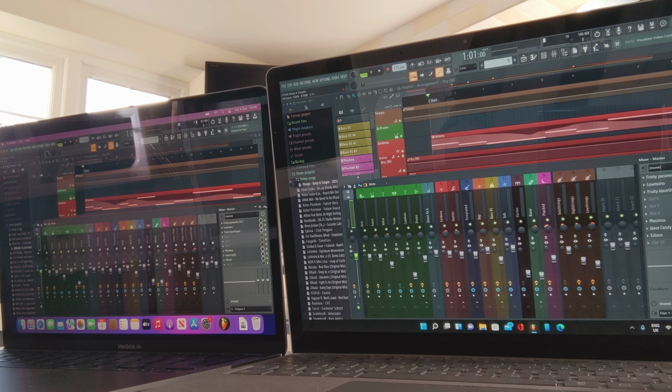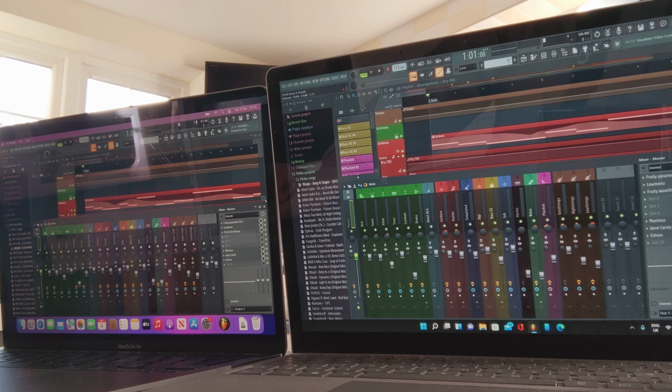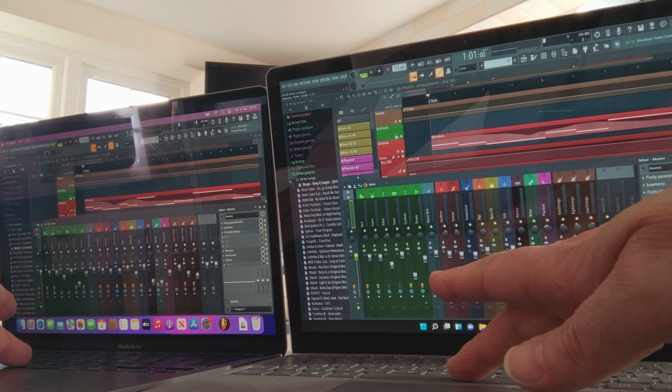Anyway, let's get started. I've got the same demo song loaded as I had before, and I'll start those off together, and we'll keep an eye on the FL Studio processor counter, for want of a better term, and I'll read it out in case you can't see it as we go. So here we go.